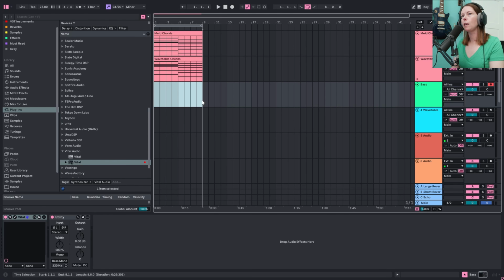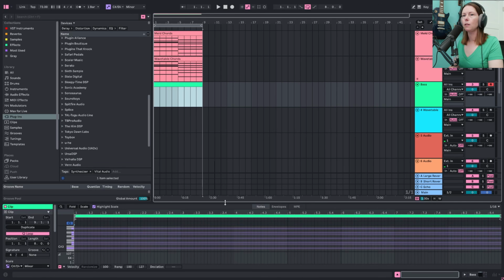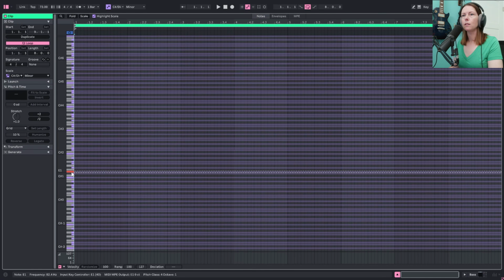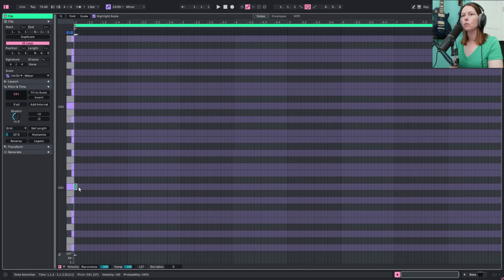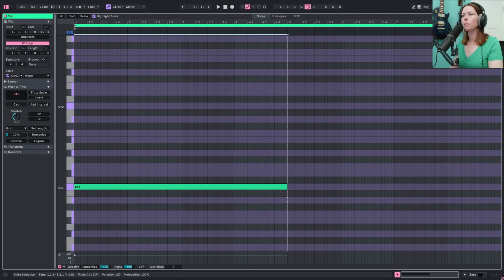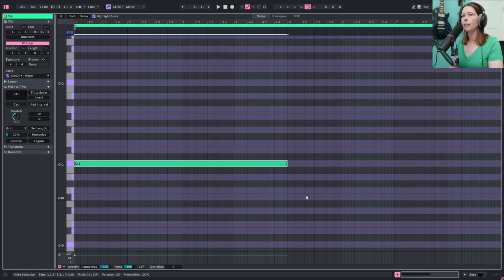So Control-Shift-M for my MIDI clip. And let's go down. C#1 sounds about the right range. So I'm just going to drag that here. And then we have the A.